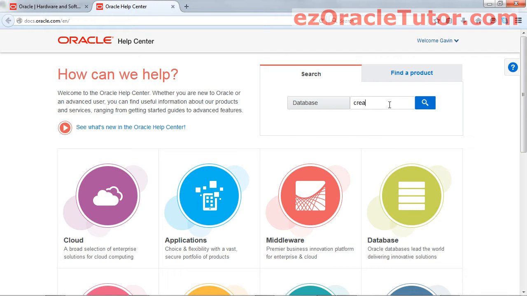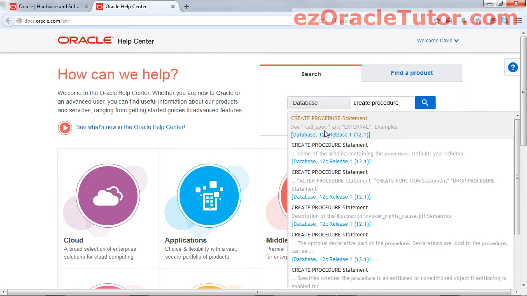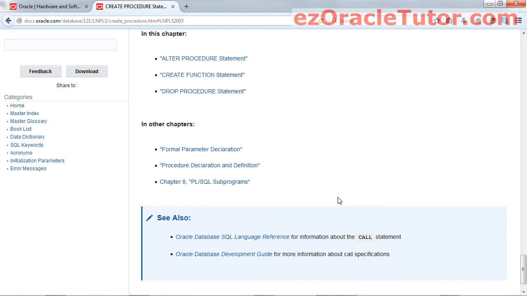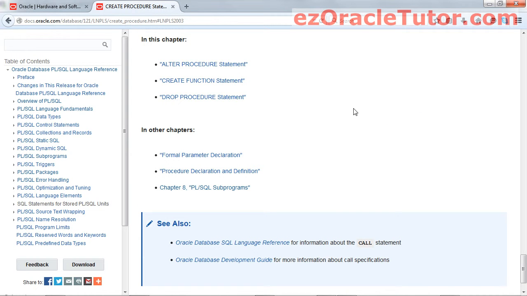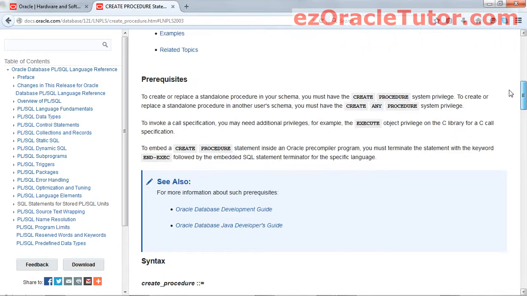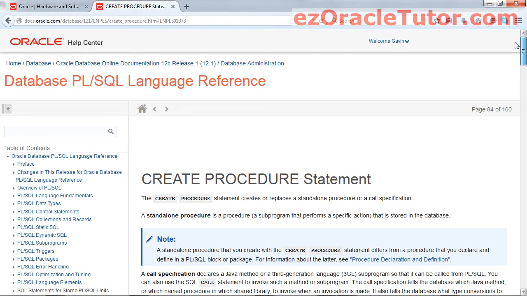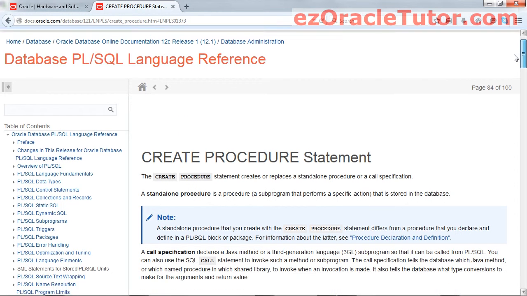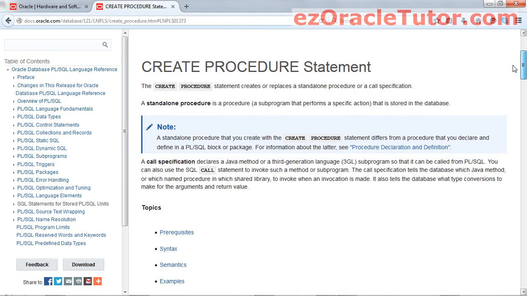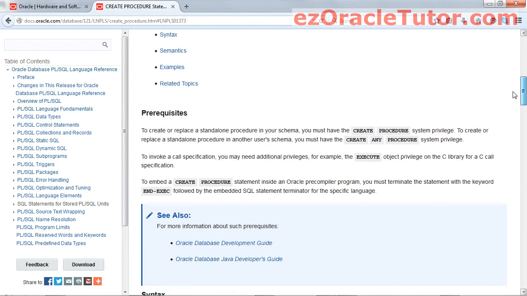Again, in the database documentation, I can type create procedure. Well, it doesn't actually need me to click search. And it doesn't actually tell me which manual it's in, which is the interesting part. I can click this, and what will I get? Okay, this is interesting. I'm fairly sure this is in the PL/SQL language reference, and it's within SQL statements for stored PL/SQL units.